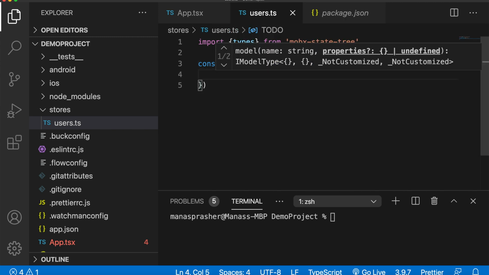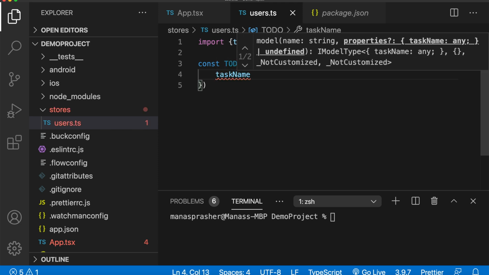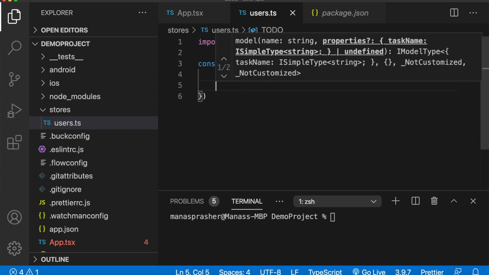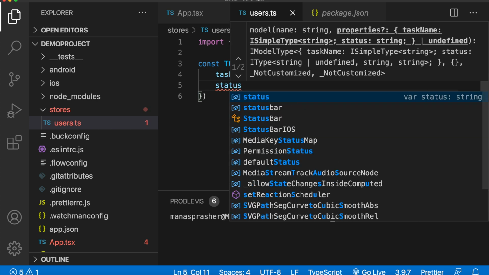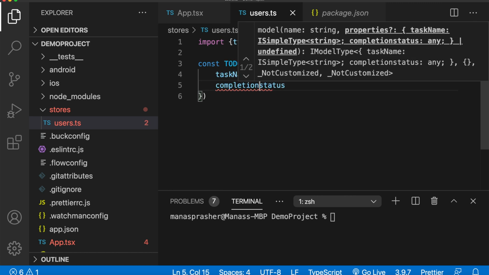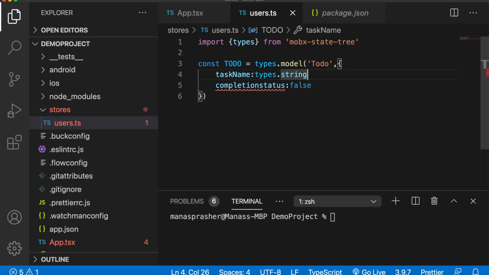So let's say a todo has its own task name, right? And it is of type string, right? And it has its status, or I would say completion status, something like that. And it can be initialized as false too. So when I am initializing it as false, it means by default when I create this todo model, it will be initialized as a false value, right?